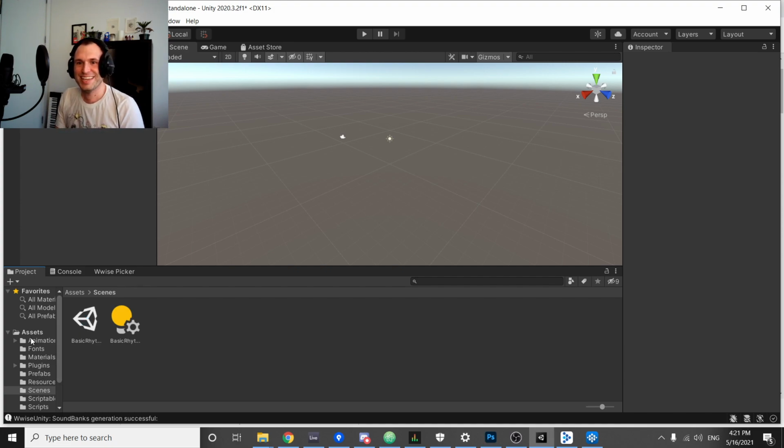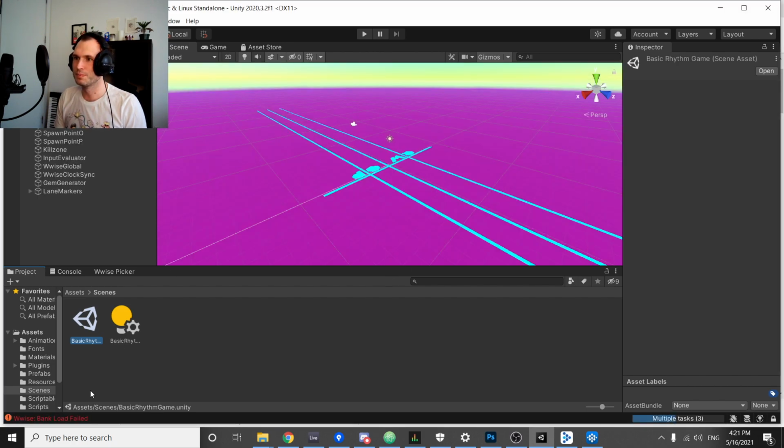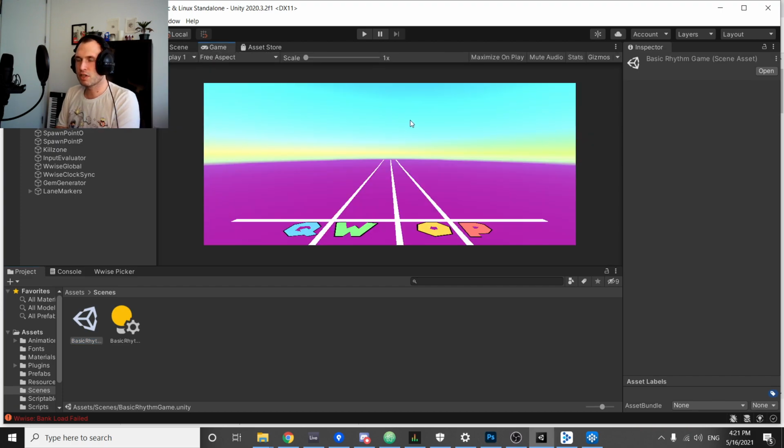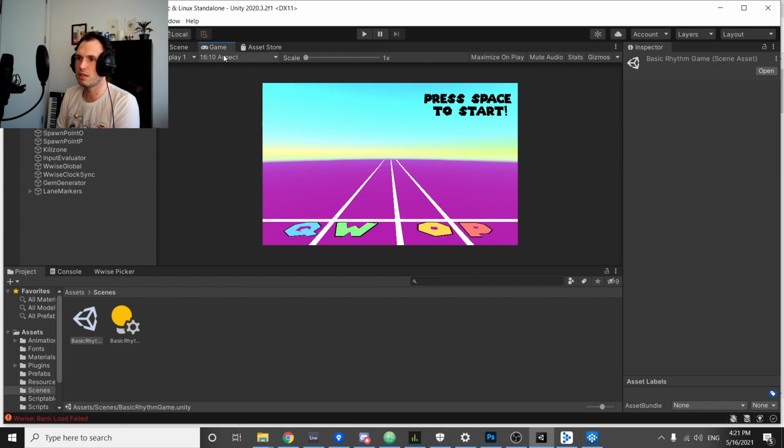Okay. Now I'm going to go into assets and scenes and open up my basic rhythm game.unity. And I don't want to save this example scene that happened on startup. And then I'm going to click up here on game view, which is what the player is going to be seeing. And I'm going to switch my aspect ratio. Let's do 16:10, just because doing free aspect can kind of mess with any sort of UI information.